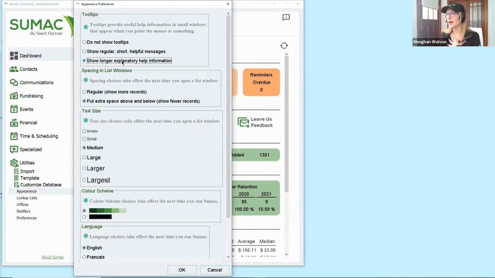Personally, as a user, I like to see a lot of stuff. So I tend to choose smaller text sizes and I don't add extra spacing because it lets me see more records in my list window, but I always use the longer explanatory help information. And for me, the reason I do that is when I hover over a report in Sumac, it will give me a longer explanation of what's in that report. So it just helps me make sure I know that I'm running the right report for whatever I'm trying to do.